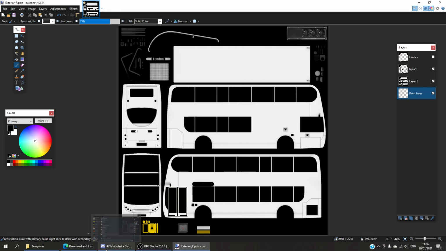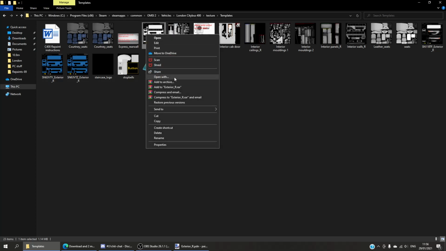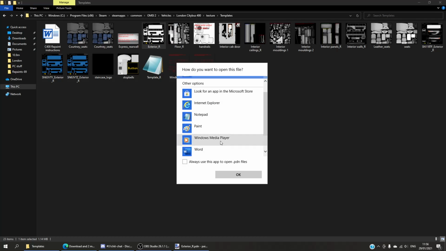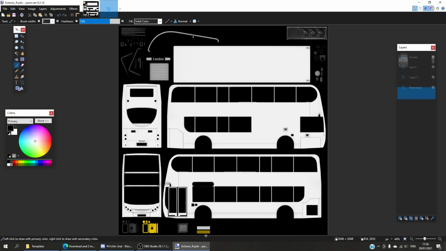If you haven't installed it, you want to go back to templates, right click, open with, go to more apps, and it'll be in here. You want to open it with paint.net, or Photoshop if you've got Photoshop. Okay, and this will open it like this. Don't save. So now we've got our base plain template that we will be using to create our repaints.